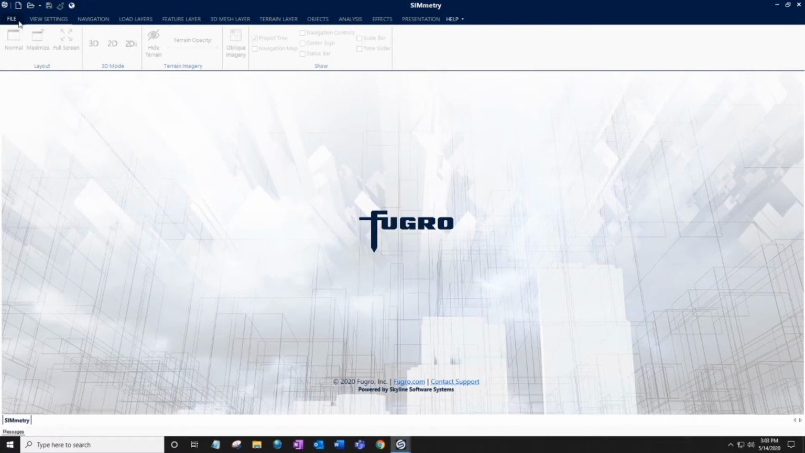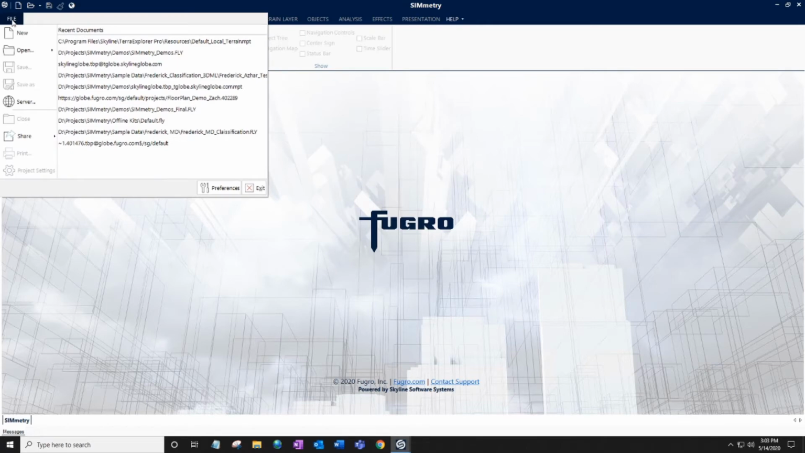Next is the File menu. The File menu, similar to the Quick Access toolbar, but containing additional important commands when working on a project. These commands include create, open, save, share, and close projects, access the server URL and login information, project settings, and the working environment preferences.